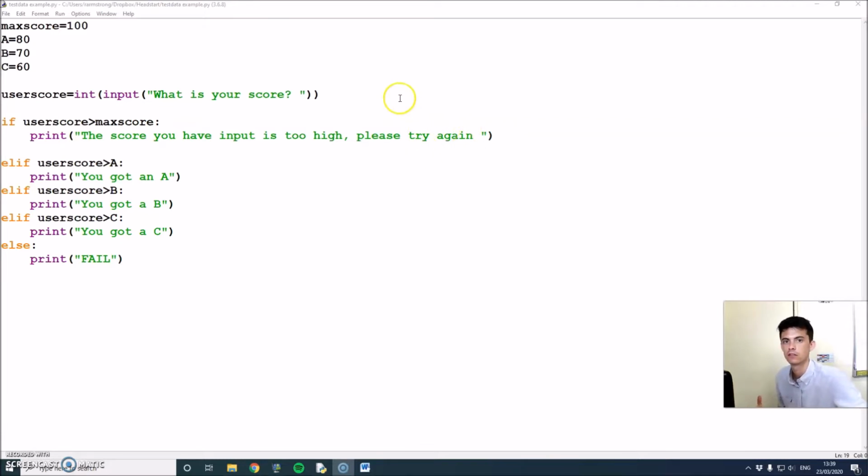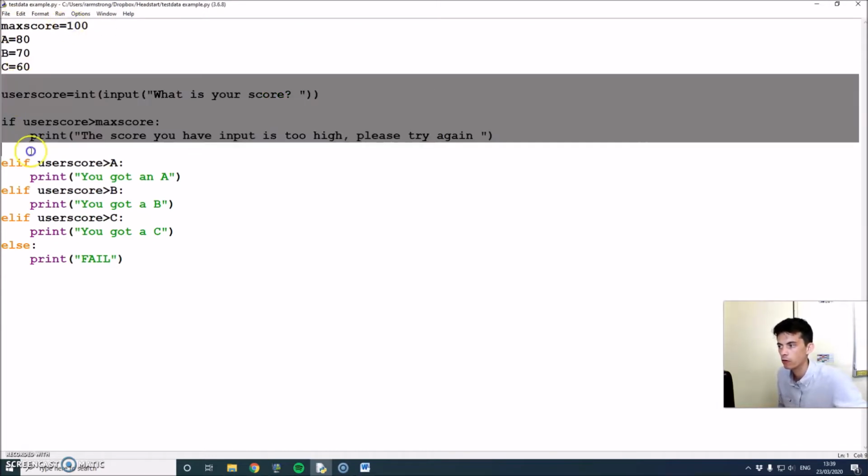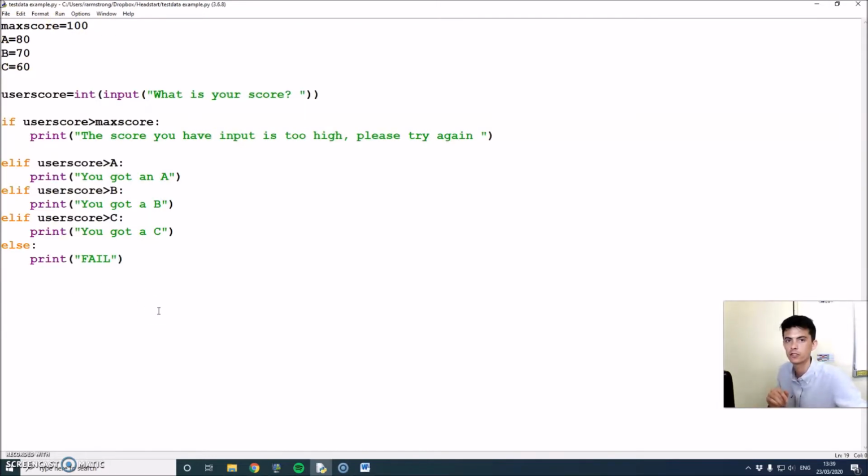A constant is something that doesn't change the whole way through our program. For example, I've got one here: max score equals 100. If you go through the program, there is nowhere that it can be changed. So it's constantly the same the whole way through the program. Therefore it's a constant. A variable is something that can change.